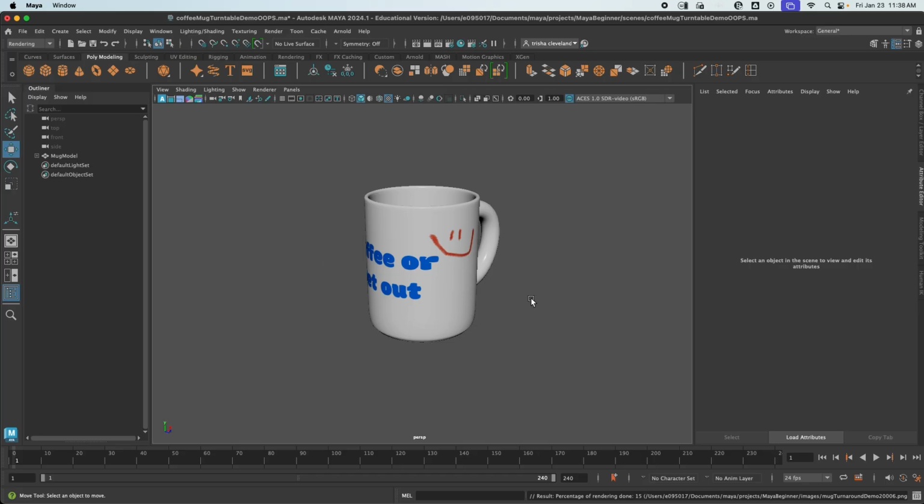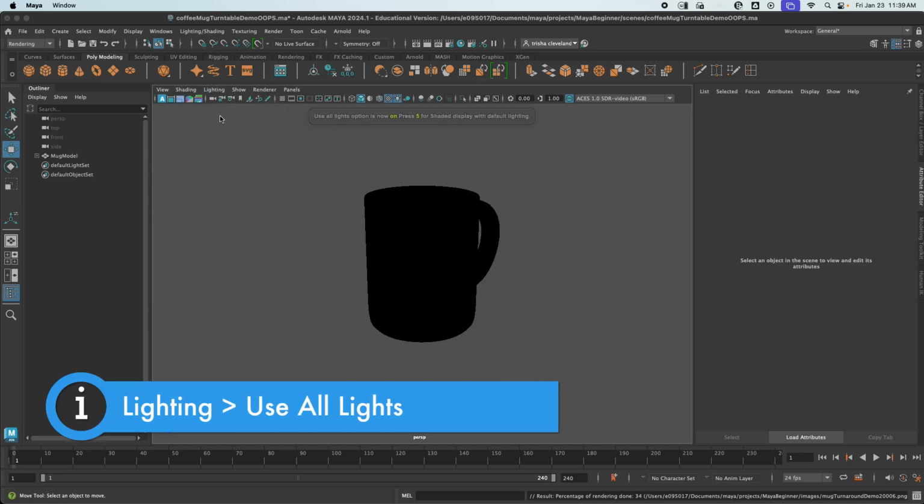So I'm going to show you how to position them more or less because it's going to be up to you where exactly you want them. And we're going to create a light box to bounce light around, and then I'm going to show you how to render it. So first things first, I'm just going to go ahead and go to lighting, use all lights.